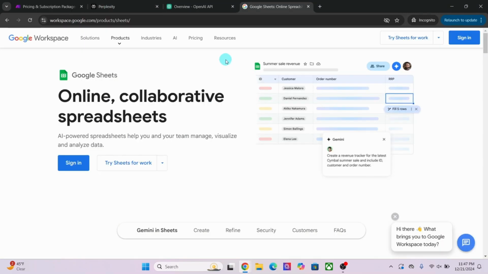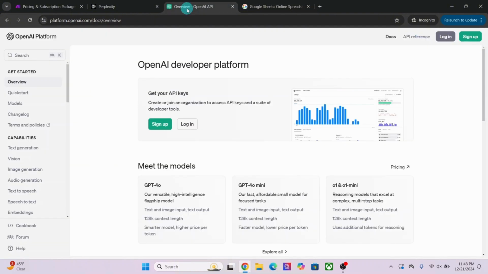Google Sheets, we will be using this to store details about the leads. ChatGPT with OpenAI API key, we will use ChatGPT to generate AI personalizations. I made a separate video with the title How to Create OpenAI API Key. You can refer to the link in the video description. You can also use any other alternate AI large language model such as Claude AI.